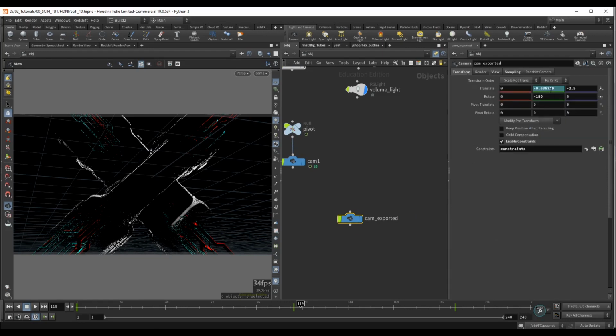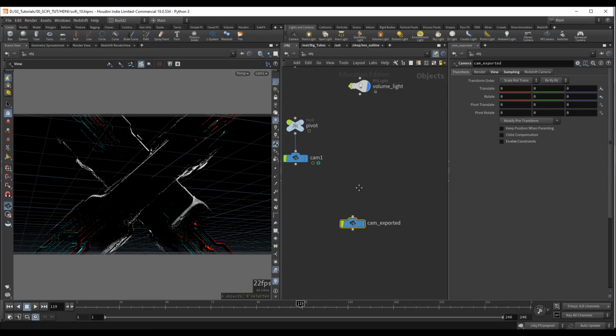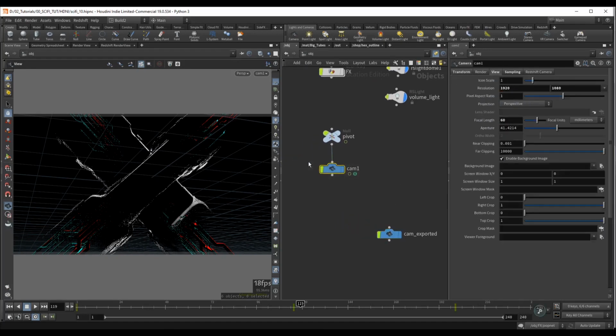So we want this camera to have exactly the same settings, but we want to go to the transform, and I will set all of these to 0. You don't really have to set all of these to 0, but just to keep things clean, I will set everything to 0, and we have to disable the constraints. Okay, so we just have this camera exported now, and we want to link the translate and the rotation values here to the world position of this camera.